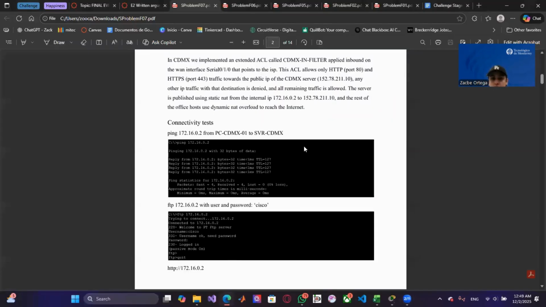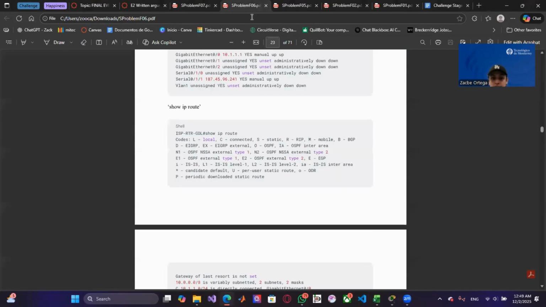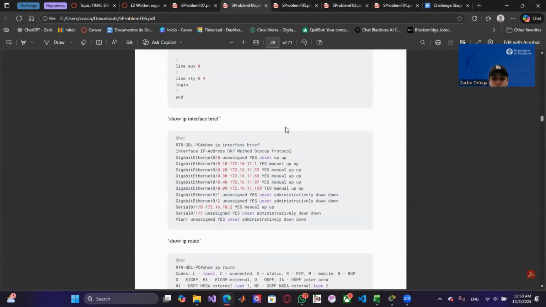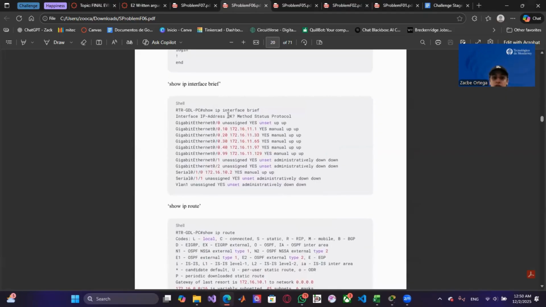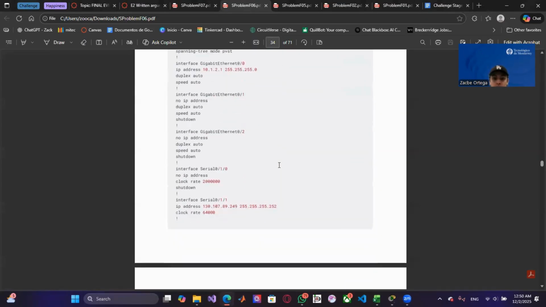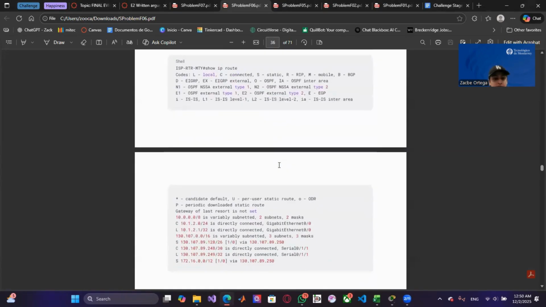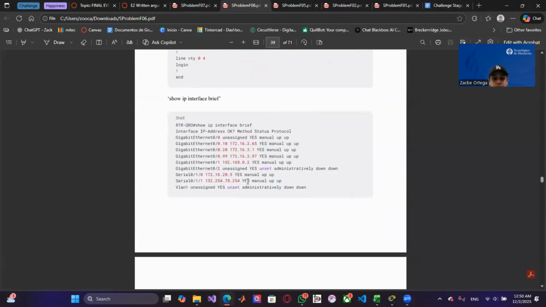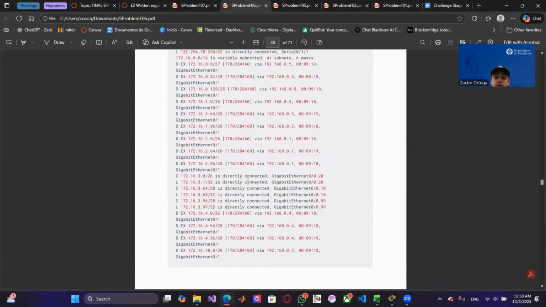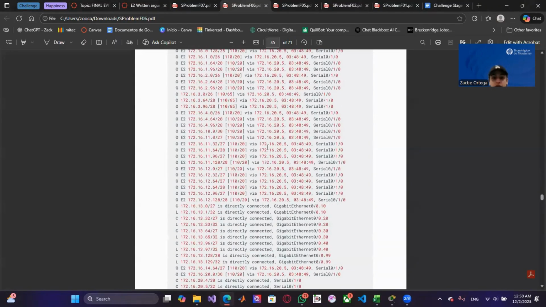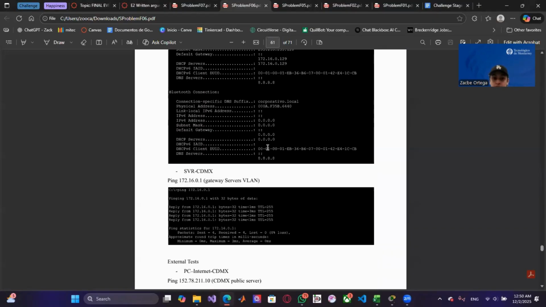As you can see here, you can see all the pings that we did. We did some configurations for the IPs. We did the show IP interface brief, so we can see the IPs. I'm going to go down where the pings are. You can see all the tests that we did here. This is all from the problem situation 06, where we did all these internal and external connections.